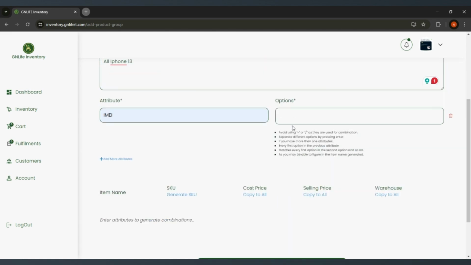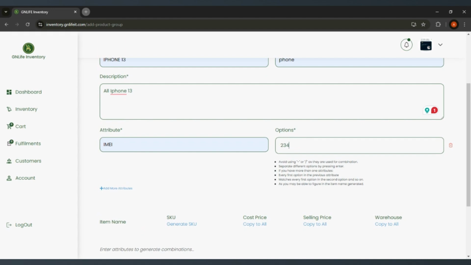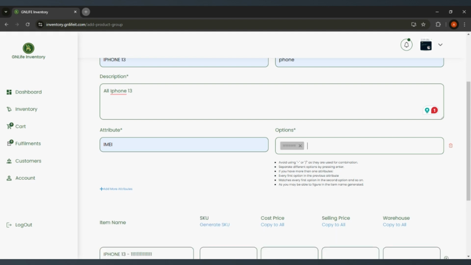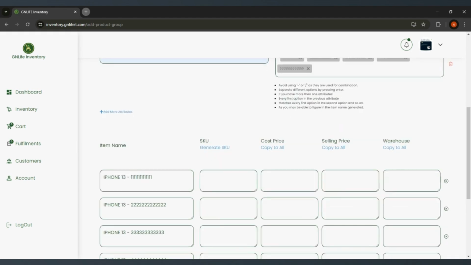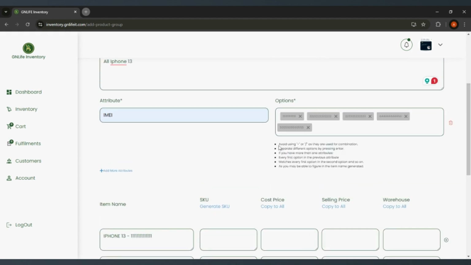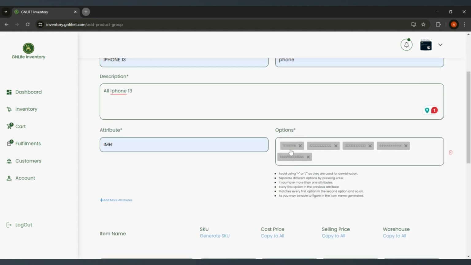Let's go and add the first. I'm going to be adding random numbers to better represent this. Let's just do 1111 for the first one, 2222 for the second one, 3333 for the third, 4444 for the fourth one, 5555 for the fifth one. If you see in here, there are instructions that you can follow. It means you cannot add dash or slash as you are adding these attributes, the options.